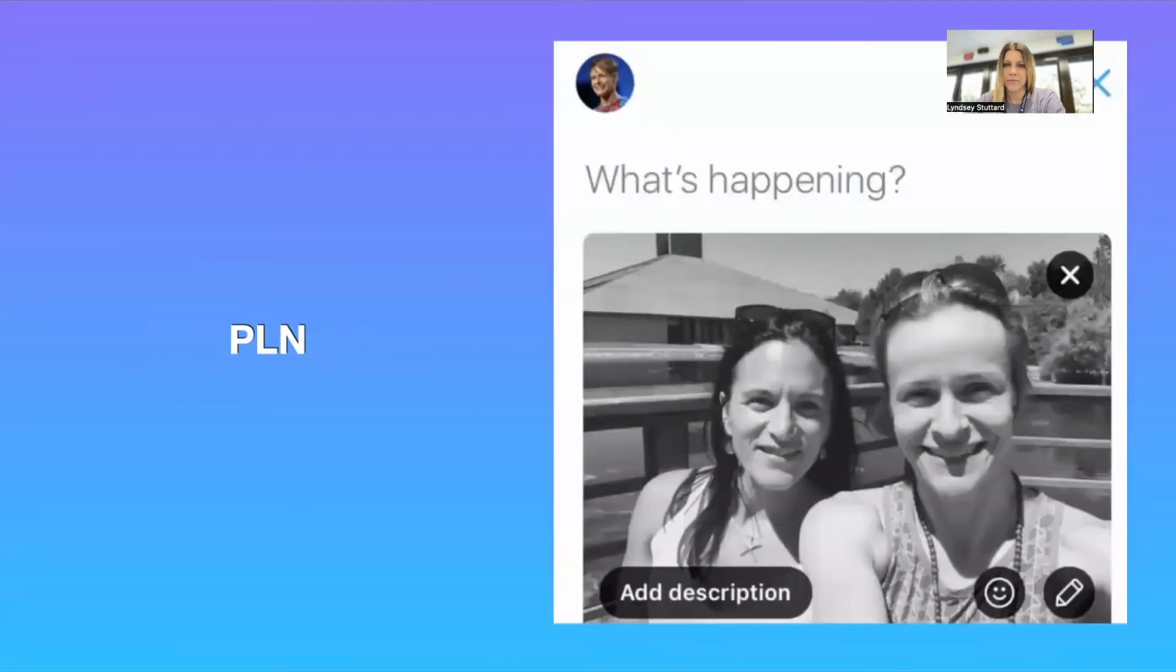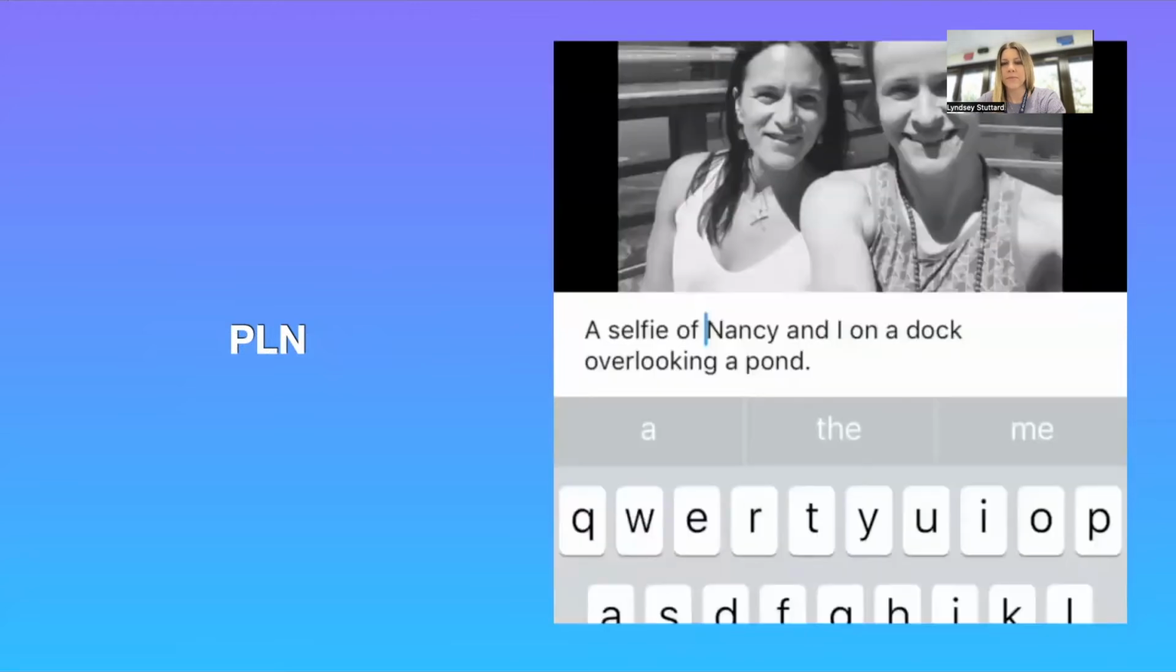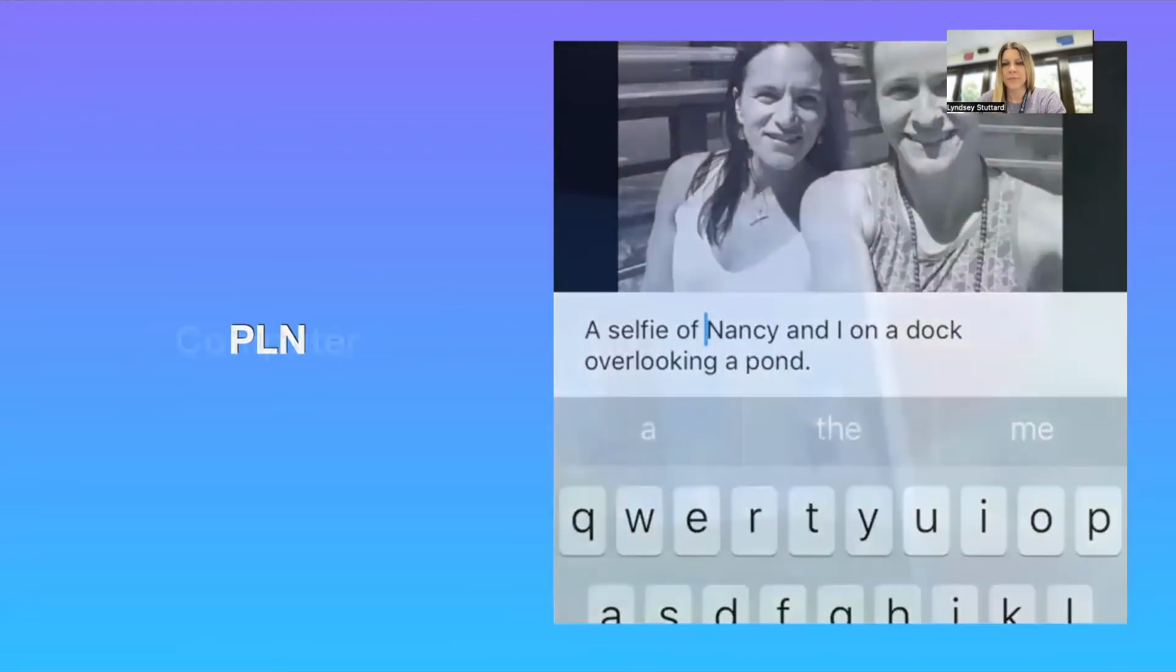Here I am about to post a picture to Twitter. Notice it says add description in the bottom left-hand corner. After pressing add description, I say what's in the photo.